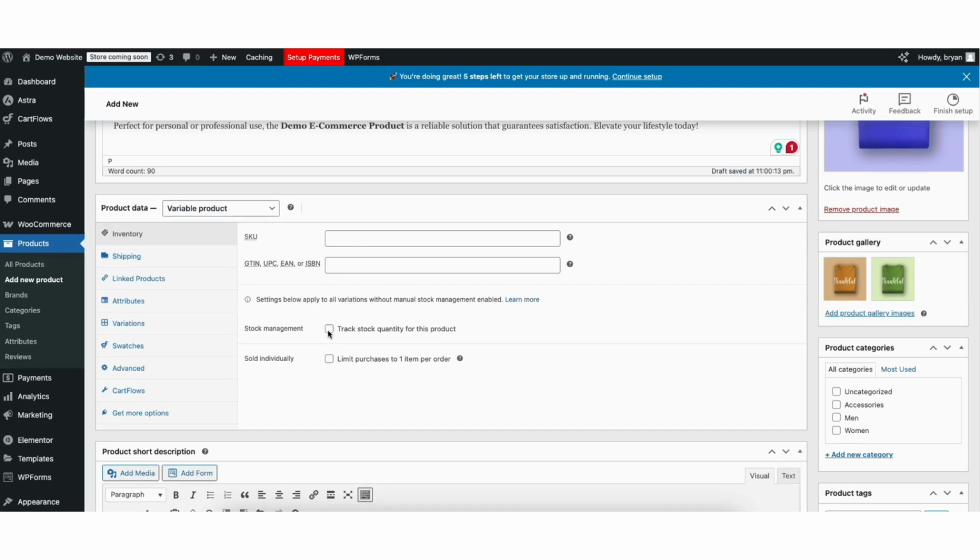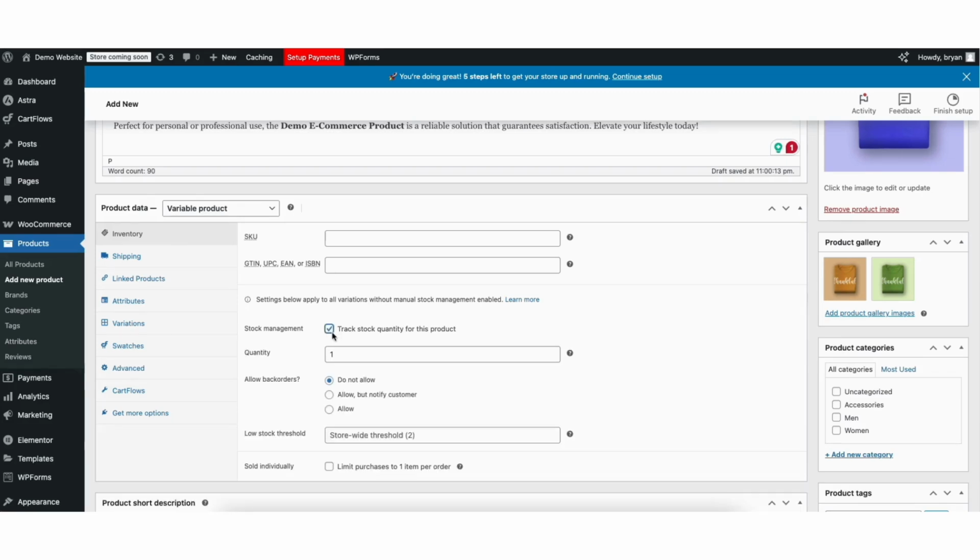Where you see stock management, you'll see track stock quantity for this product. If you select this, you can then input the quantity. Next, you can choose to allow back orders or not. Where you see low stock threshold, you can input a number in here. When the quantity of your product gets to that number, you'll be notified via email about the low quantity. Next, you can choose to limit purchases to 1 item per order.